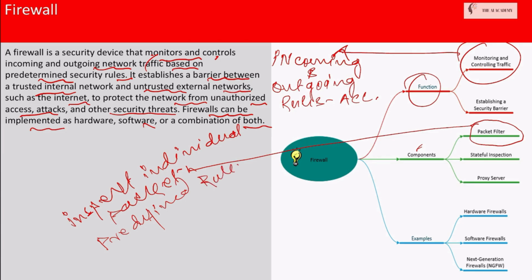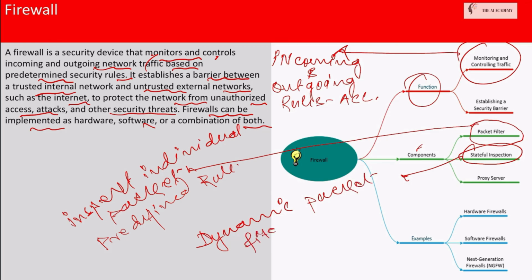The stateful inspection, also known as dynamic packet filtering, goes beyond simple packet filtering by monitoring the state of active connections. It keeps track of the state and context of each connection, allowing it to make more informed decisions about which packets to allow or block. By understanding the state of a connection, stateful inspection firewall can detect and prevent certain types of attacks that may not be apparent through simple packet inspection.